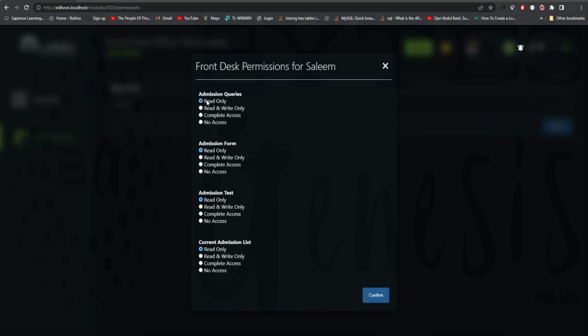There's the read only permission, in which they can only read and provide feedback on the data. There is read and write only, in which they can add the data, and complete access, in which they can also delete or edit this. And of course there is no access, so that they can't access it. So this section allows the user to assign users for specific data and specific functions.